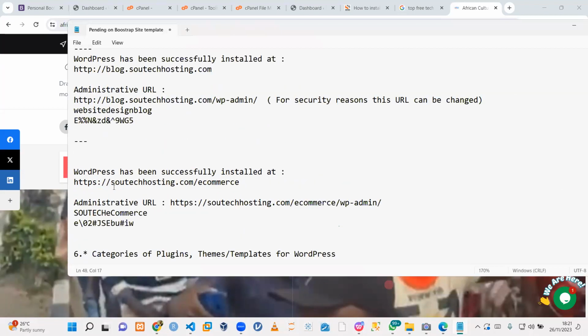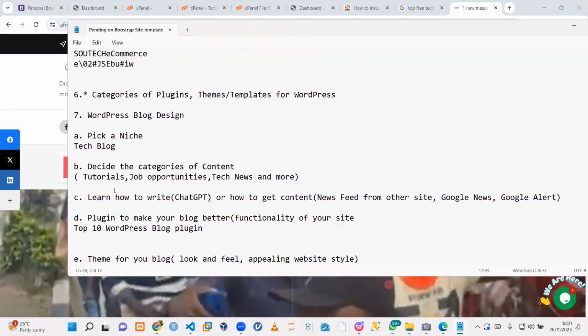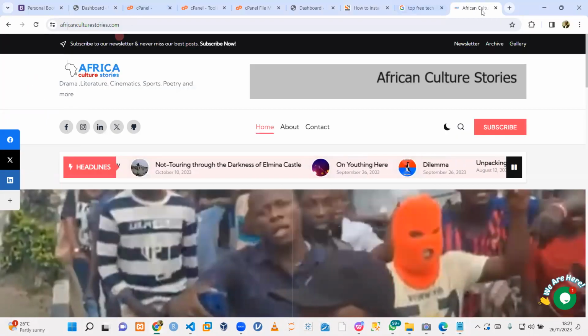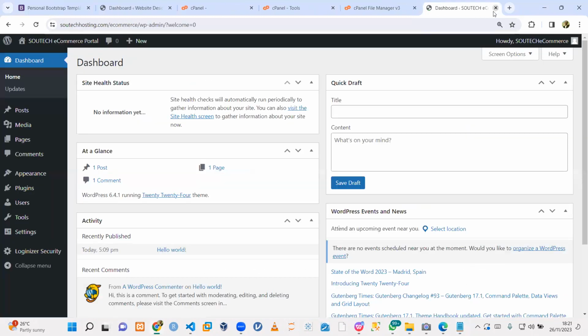Okay, let's move on. We're looking at a 5-step process of setting up a blog. We said the categories, then content, then plugin, then lastly theme. Yes, you can actually start from the theme and the plugin, but I prefer to go this route because it makes it gradual for me. For my site, let me close this.